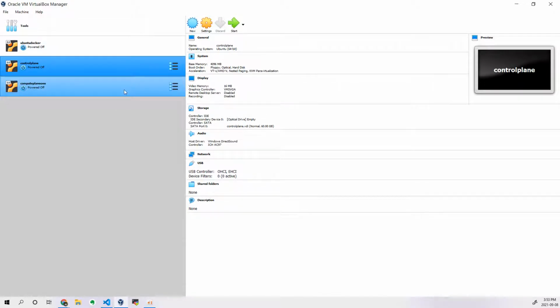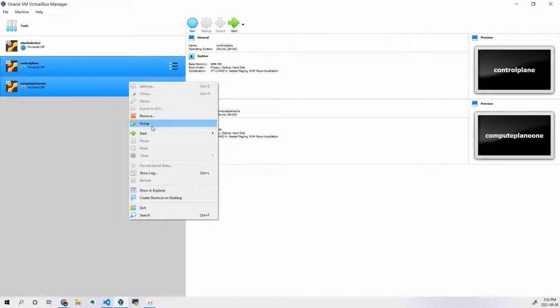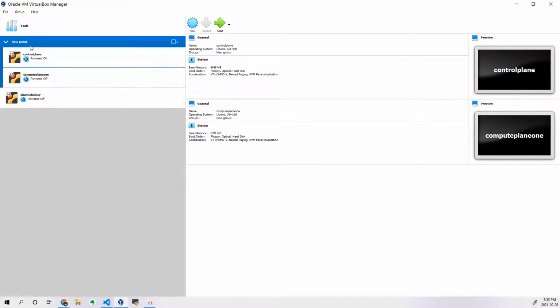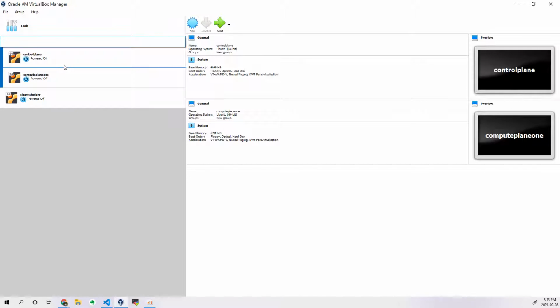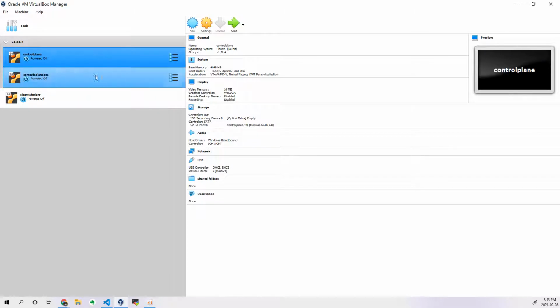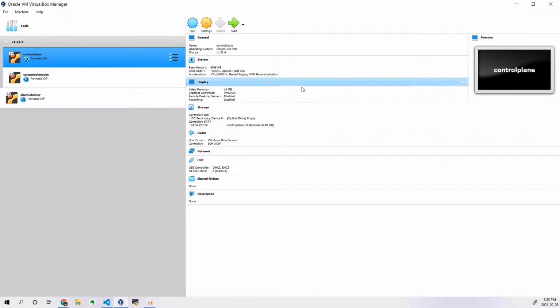I will make this a group. Group in the sense I will create a group and give some name to this group. Let's say I will be installing Kubernetes version 1.21.4, so I gave that name, which means that it will be segregated. That's it. So now these are the two VMs which I have created.